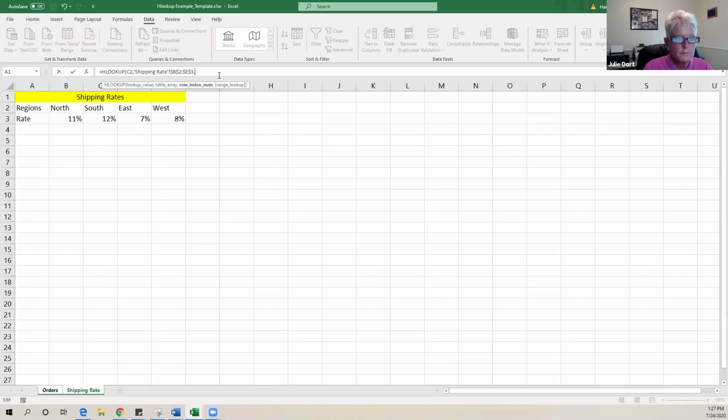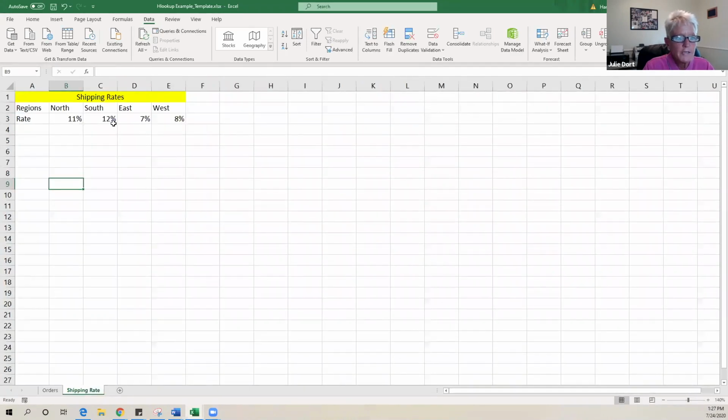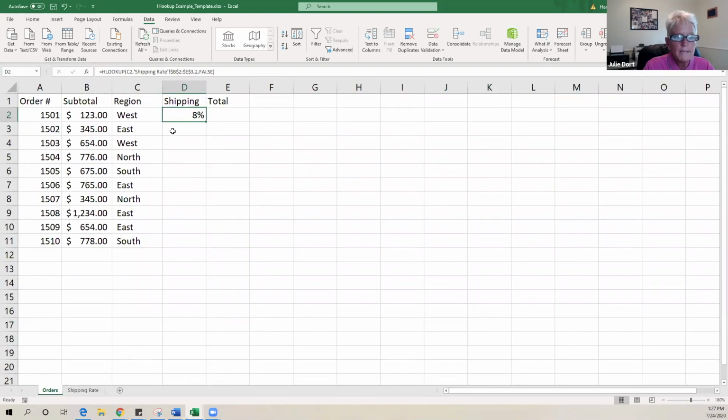We want it to refer to row 2. And you can have it either be a true or false match, whichever one you want, or you can leave that out. Go ahead and make that a false match. We'll close our parentheses, hit the enter key, and there we go. That's working a lot better. So the West region hopefully has an 8% in there, and it does. Let's go ahead and go back to orders.